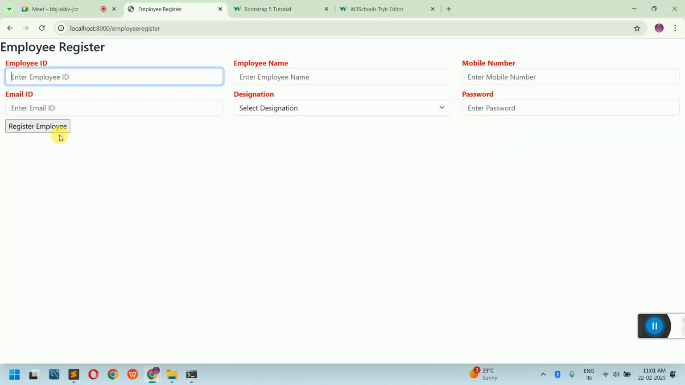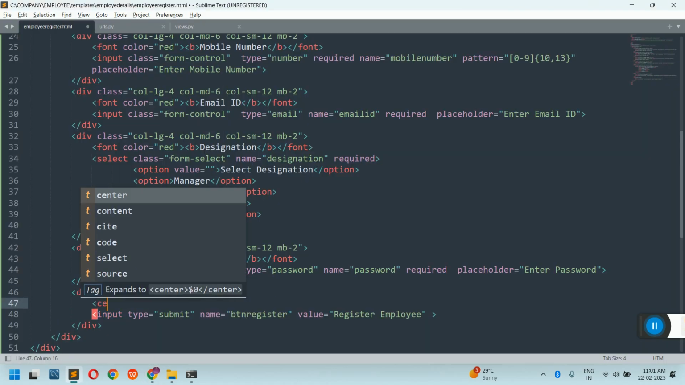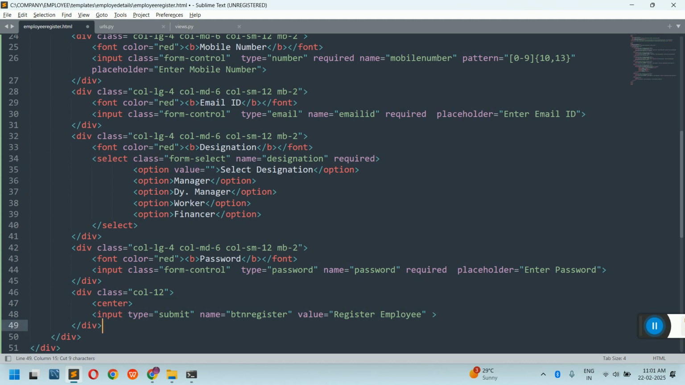Save, refresh, you can see a button in this case. So the button should come in the center. For that reason we put the whole tag inside the center tag.